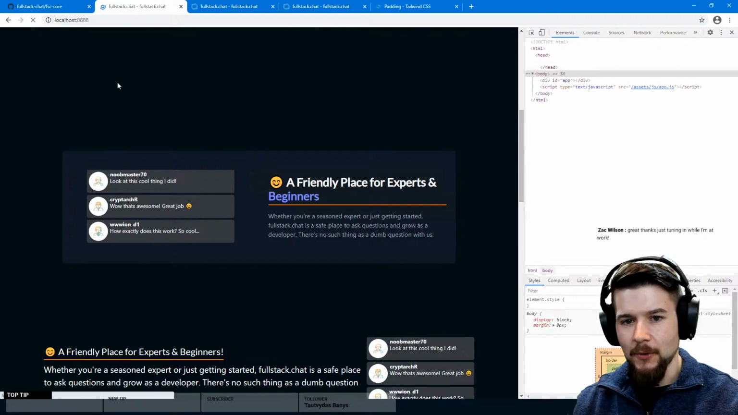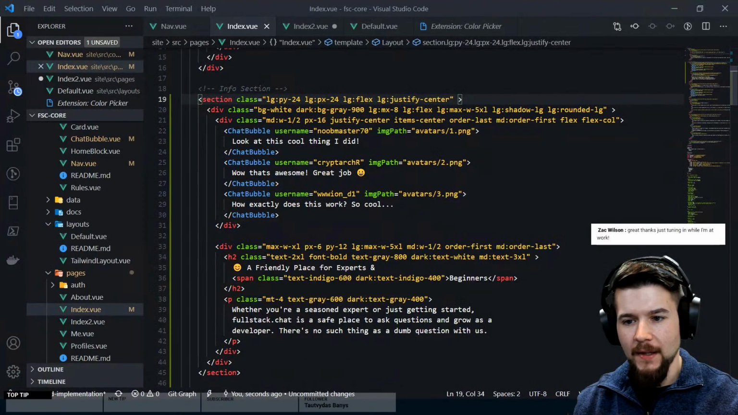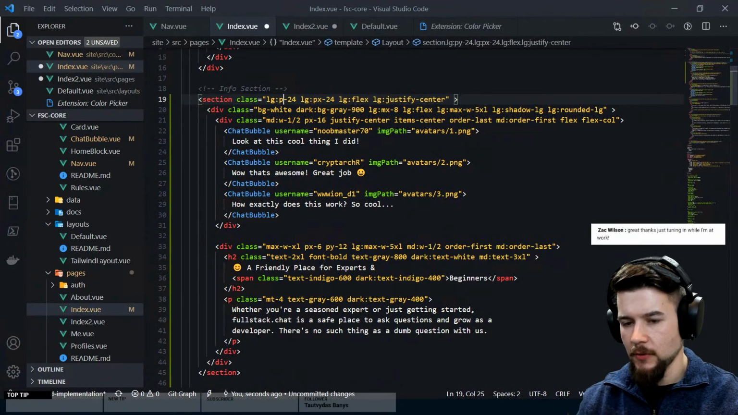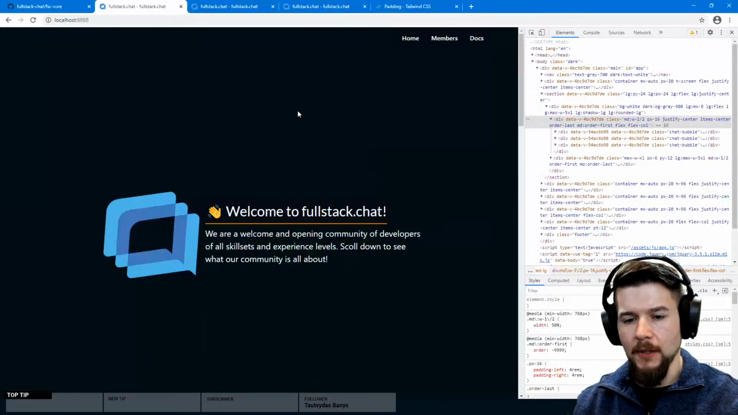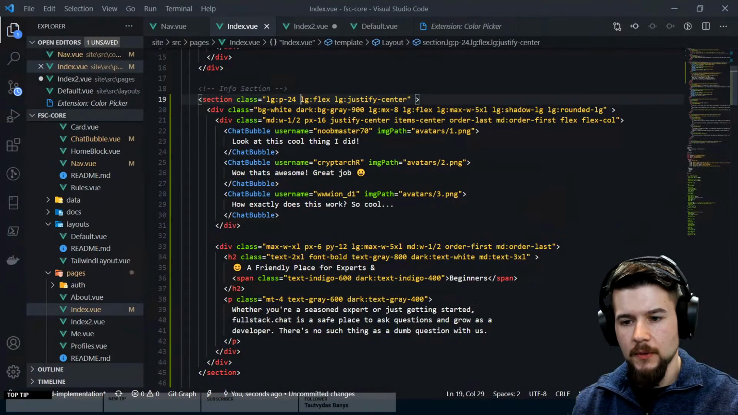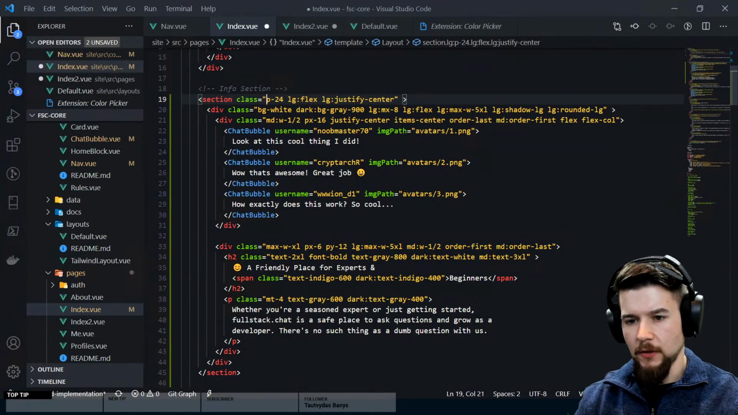It didn't seem to do anything. I guess I could just set this to P24. But I don't know if we're in the large breakpoint, so that might be part of the issue. Let's just get rid of LG and just do P24.